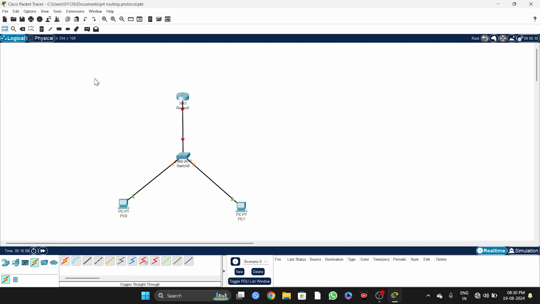We have to write a command. Now we have to give a command to our router, an IP address to it. Before giving the command, I write a note.